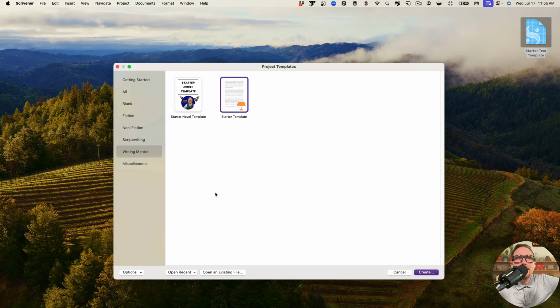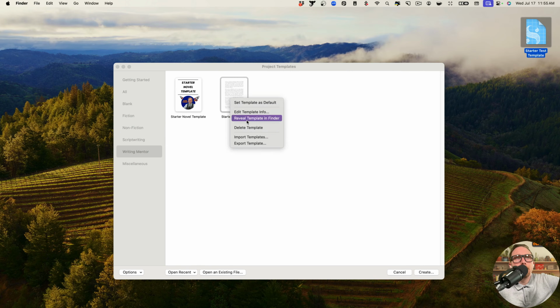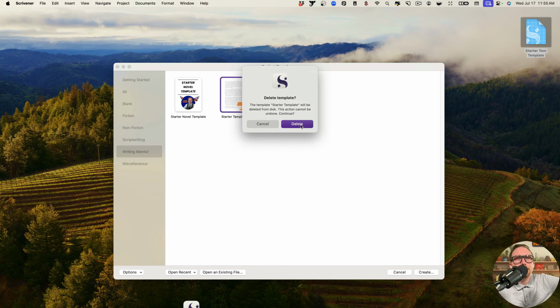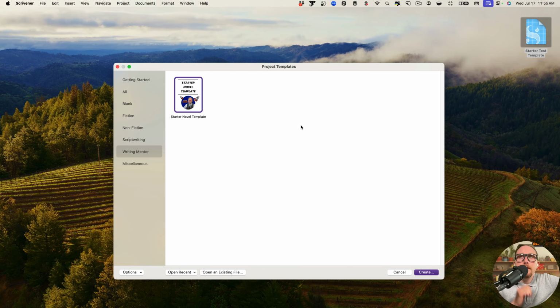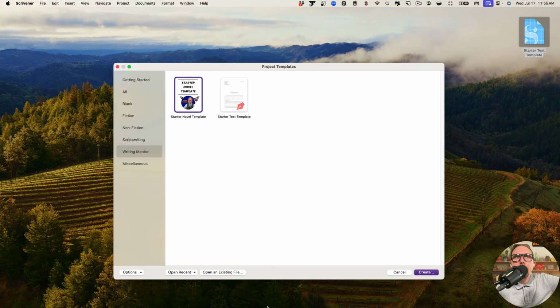And of course, last but not least, if I don't need the template anymore, I can right-click it or come down to Options and click Delete Selected Template. I can even reveal its location in the Finder here. You notice it is specifically on my Mac, in Application Support, Scrivener, Project Templates. Usually I just leave it alone, but you can come here and delete that, and then it's gone. No more. Doesn't exist. Lucky for me, I saved a copy of it, so if I wanted to import that back in, really easy to do. Boom, there it is, just like that.